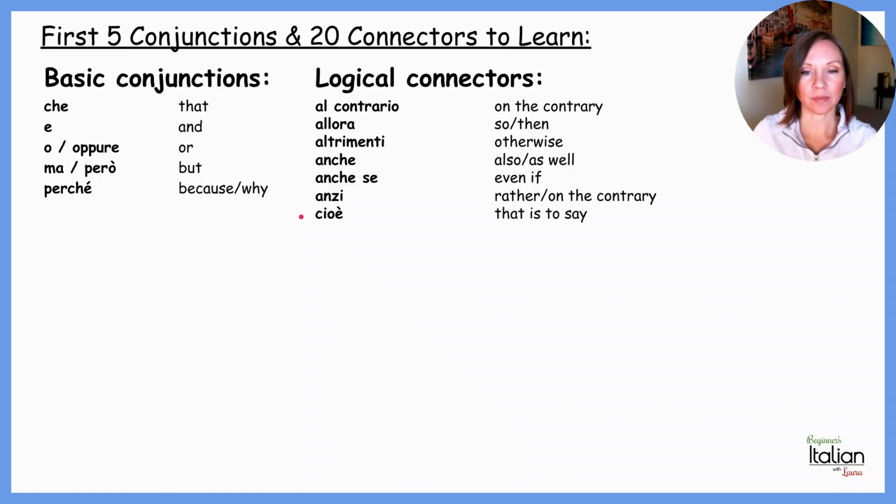Cioè. That is to say. Comunque. However. Così means so, or like when sometimes you'll hear somebody say così così, like so. Like, how are you? Come stai? Così così.